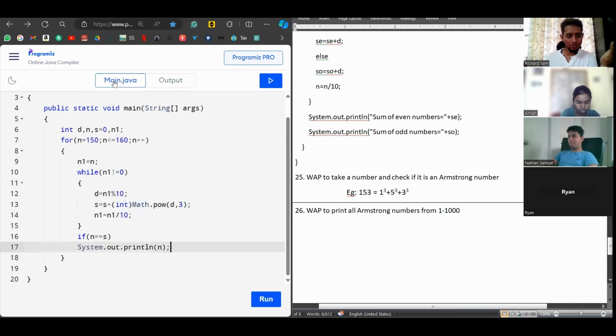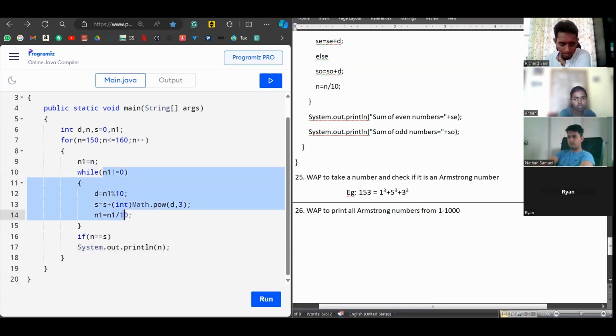Code execution successful, but it did not print anything. Now, do we have to print n1? No, n only, no. Because n1 becomes 0. We need to print n. n we are storing in n1. We're checking if n1 is Armstrong. Oh, sorry. No, correct only.